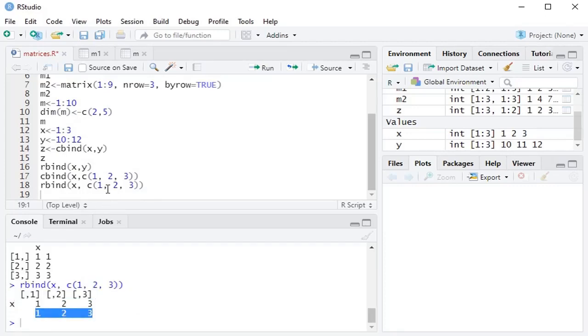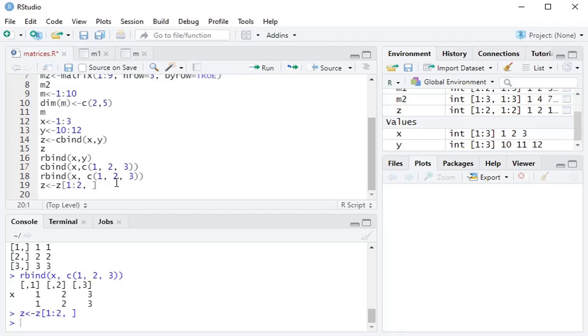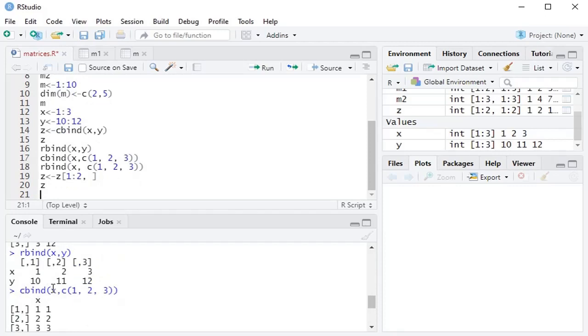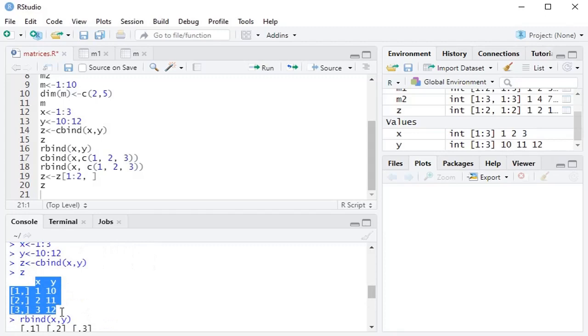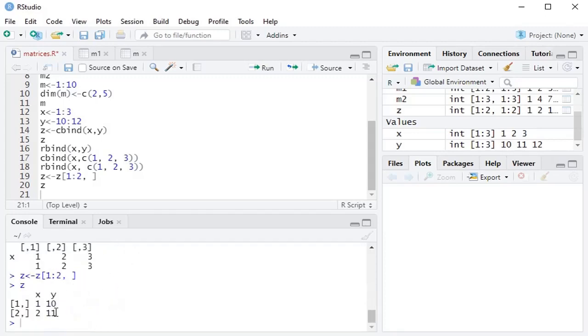I can also remove a row from my matrix. For example, like this, I'm removing the last row. So this was my Z matrix with 3 rows, and I removed 1 row by assigning the same matrix with only 2 rows, because here we have the rows and after the comma we call the columns.